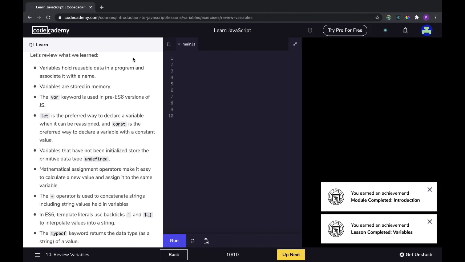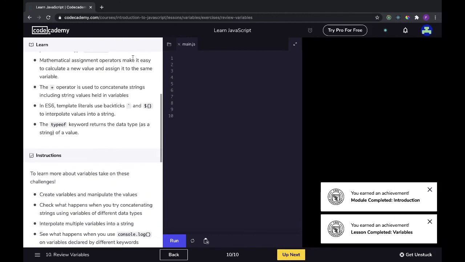Variables that have not been initialized store the primitive data type undefined. Mathematical assignment operators make it easy to calculate a new value and assign it to the same variable. The plus operator is used to concatenate strings, including string values held in variables. In ES6, template literals use backticks and the open and close braces to interpolate values into a string. The typeof keyword returns the data type, as a string, of a value.